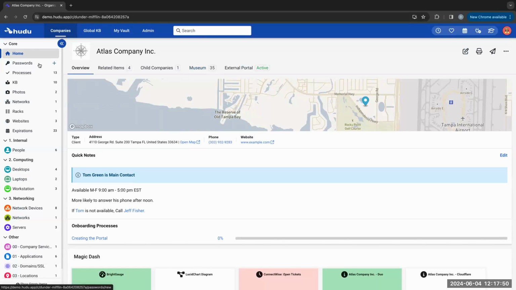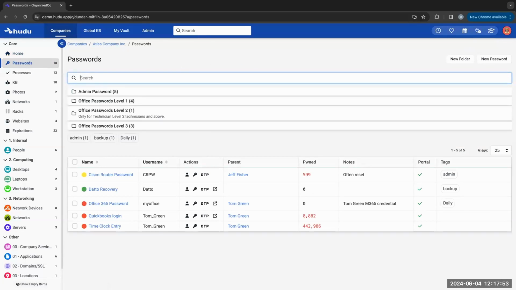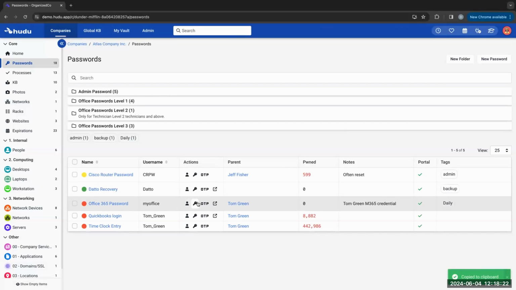Now, jumping into our first core tool here, our password section, this is where you can store and organize all your passwords related to this specific client. You can organize in a couple different ways, through password tagging and through password folders. In addition, you can set up permission levels with your password folders. So if we have an admin password folder here, we can ensure that no one under that admin role level will have access to these admin password folders.